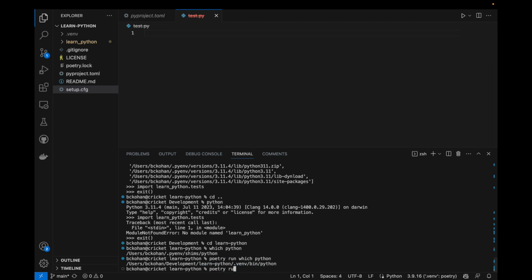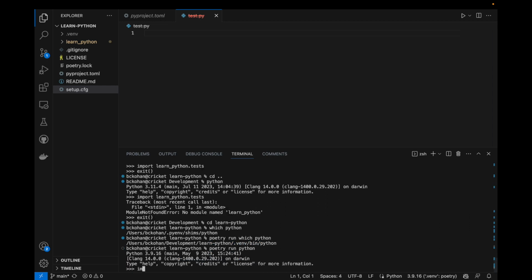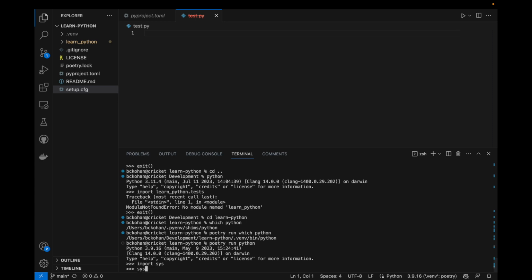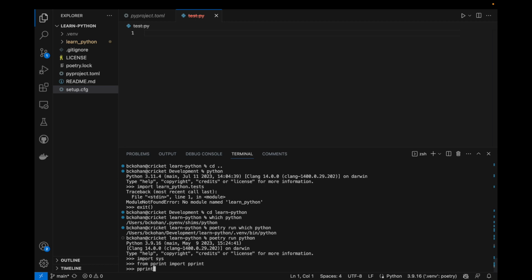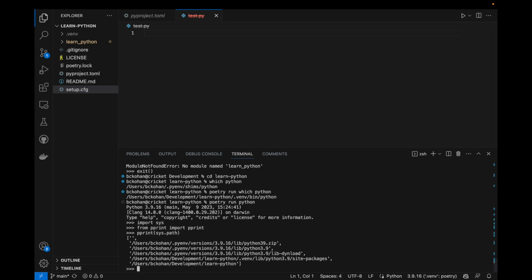So if I do poetry run python and import sys, and let's look at our path, we'll see it has added two things to the end of our path. It has added our Learn Python directory, and it has added the site packages of our virtual environment. Any of our dependencies are installed here, and that's how it's able to find them.